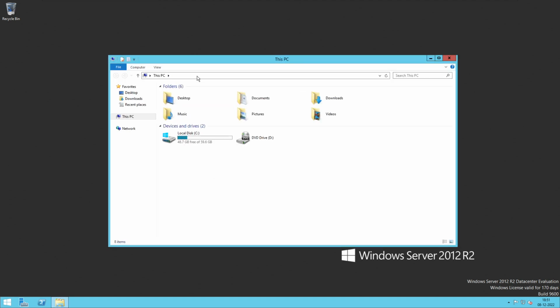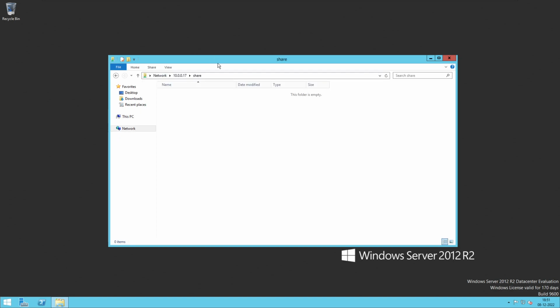There are multiple ways to connect to a network share. You can just use the URL bar from your Explorer and add the machine IP address, 10.0.0.17. The share name was share, and let's hit enter. It did work. I can see this empty folder. That's fair enough.